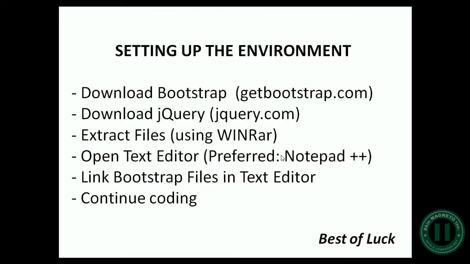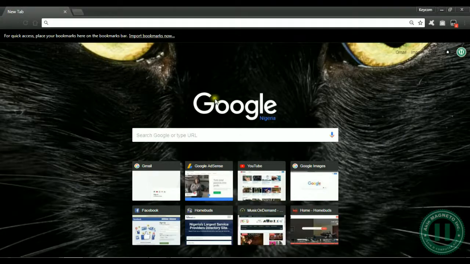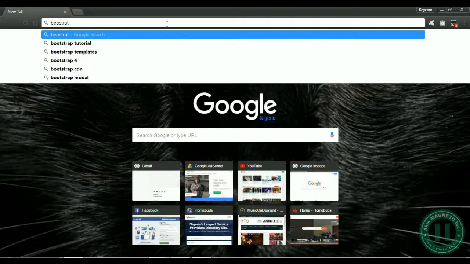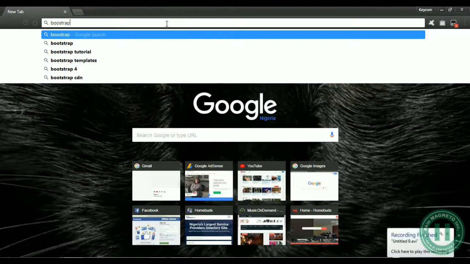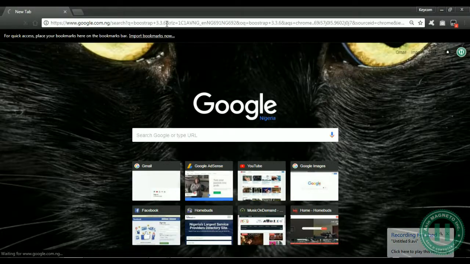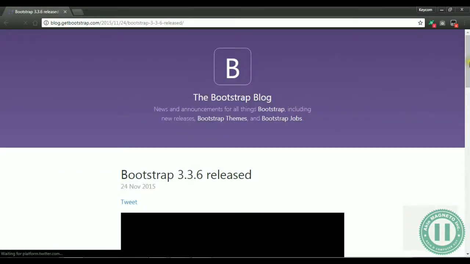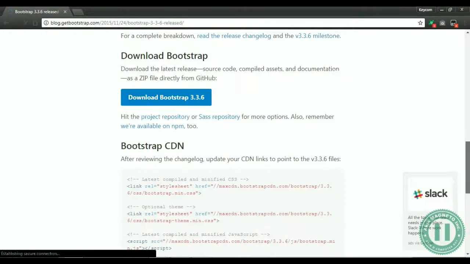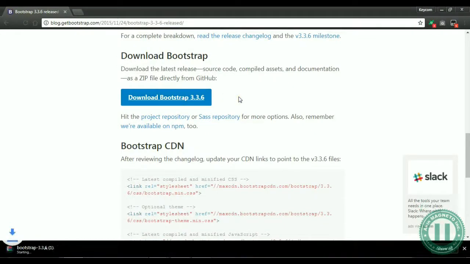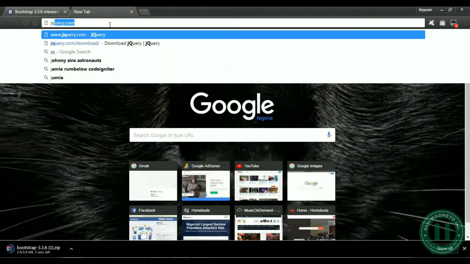let's continue coding. Now I'm going to open my Google Chrome. As at the time this tutorial is being designed, I used Bootstrap 3.6. So let's go here. Click on this button here, Download Bootstrap. As you're waiting for that to download, you can open jQuery.com.